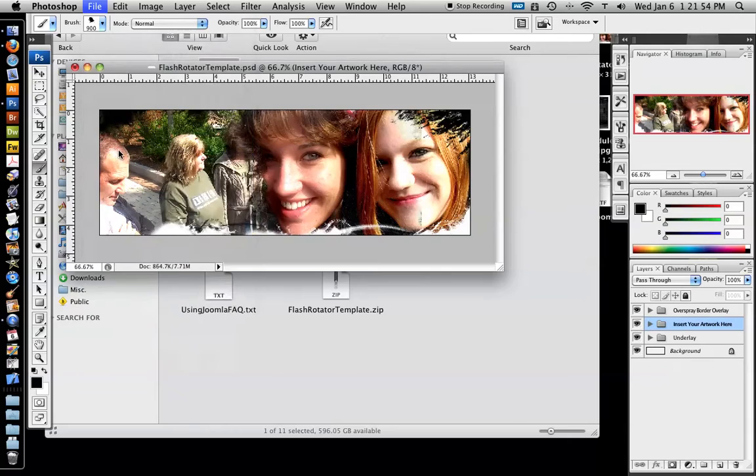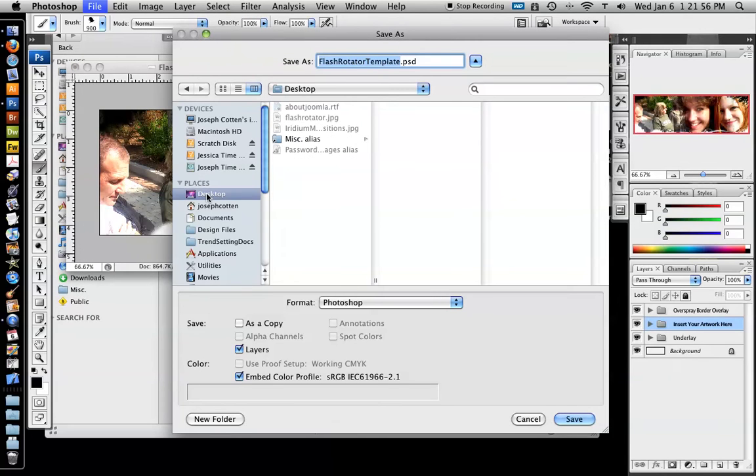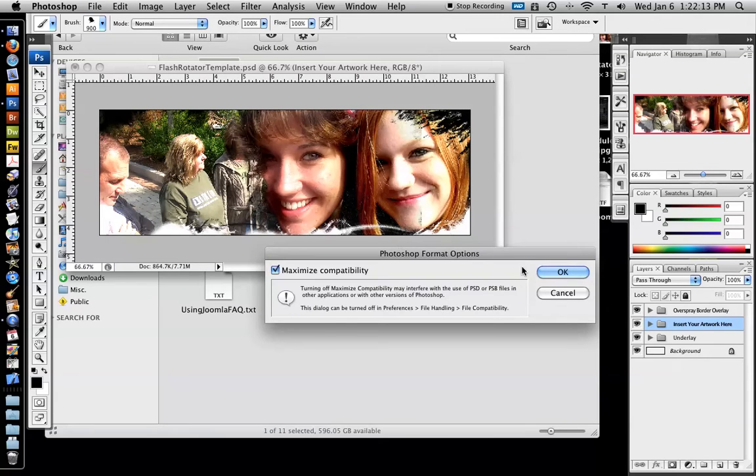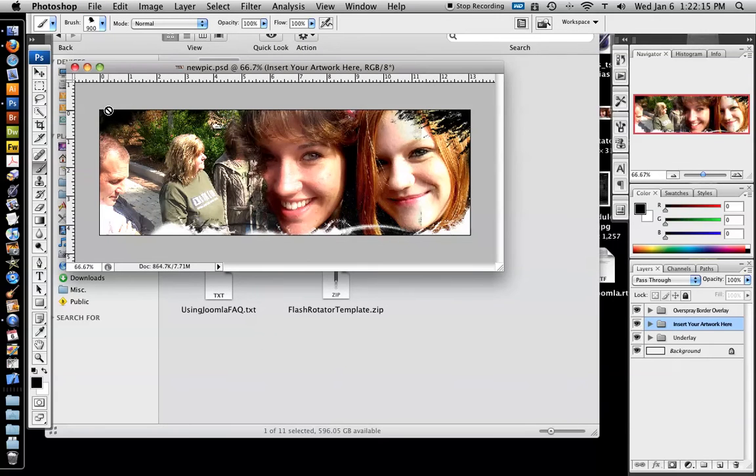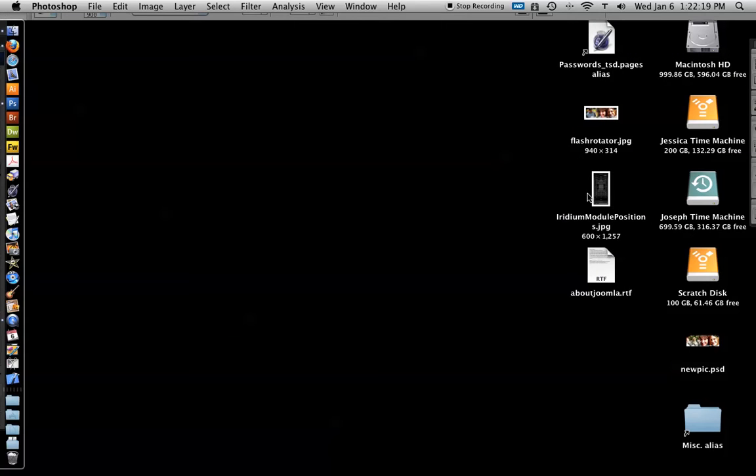Okay, so save as, because I want to keep the original template file the way it was, and I'll name this new pic and save it as a new Photoshop file because I want to be able to re-edit this later if need be. And so you can see on the desktop here, it just created new pic.psd.